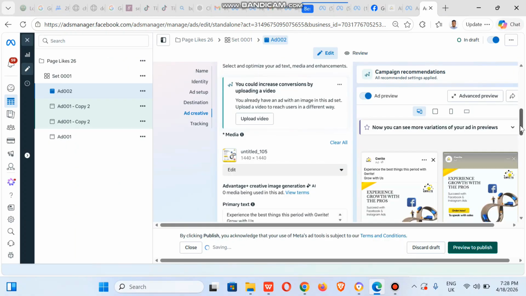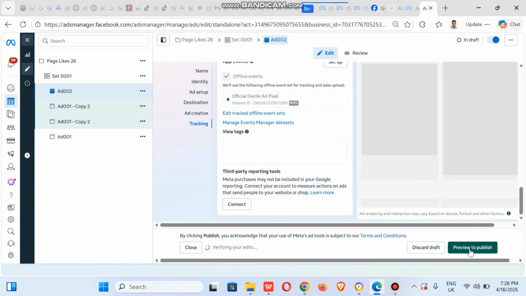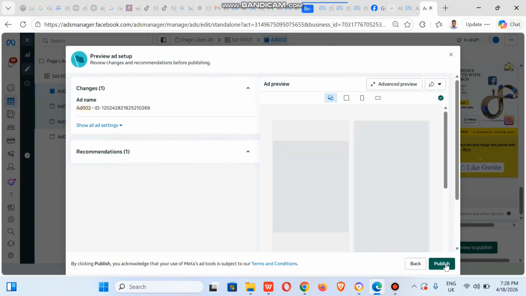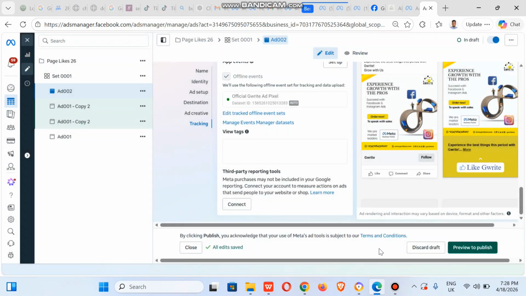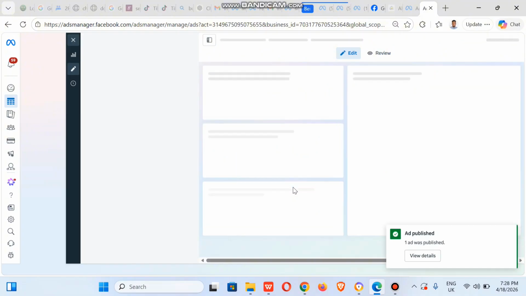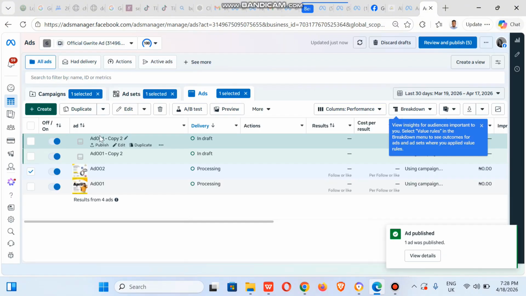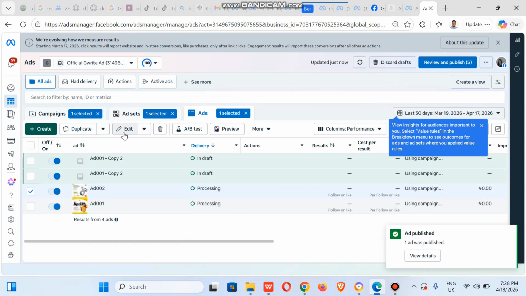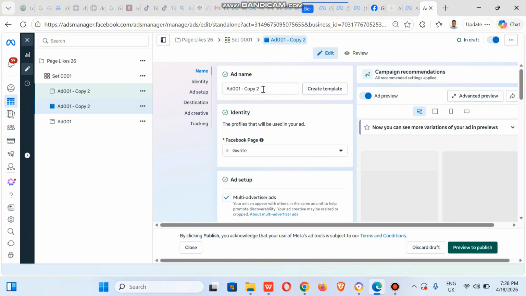Okay, so once you're done, you simply preview and publish. So you can see this is what it looks like. This time around, I'm going to click on this edit to edit the next ad level. To edit the next ad. So select this one. We're gonna call this one 3.